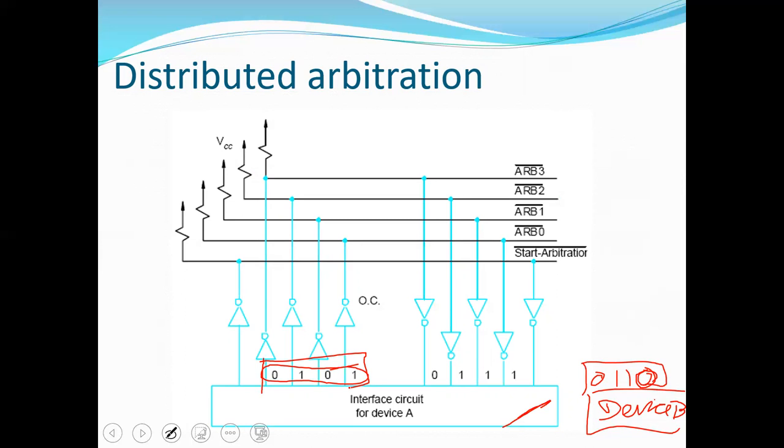So here, yes, you can see that there are 4 bits. These 4 bits are used as arbiter lines. Okay, so using these arbiter lines, the next bus master is decided. Now you can see that each device contains a 4-bit code, and these bits are connected to one line each.